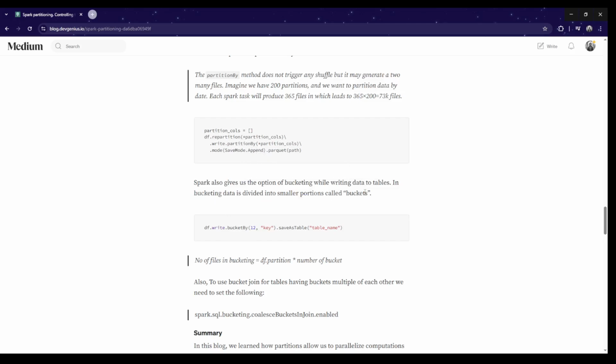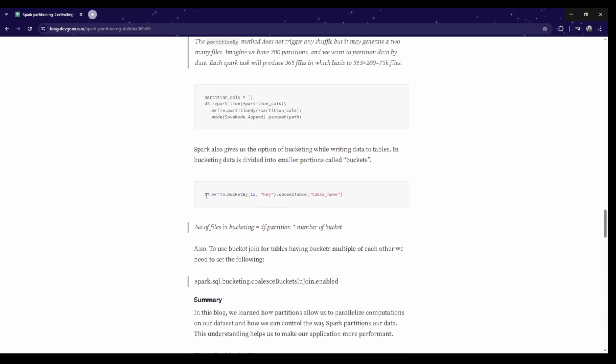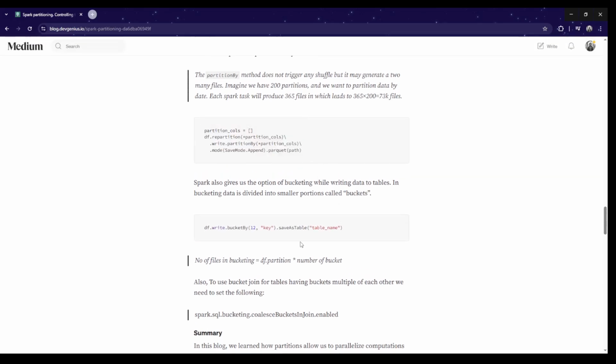And this one says that we have the option of doing a bucket by. Bucket by is again something similar to what we had seen earlier. The number of files in bucketing will be the number of partitions into the number of buckets. So let's say we want 12 buckets based on this key column. The number of buckets is 12, and let's say this DF had 200 partitions, then it will have 200 into 12, so that many files will be written.